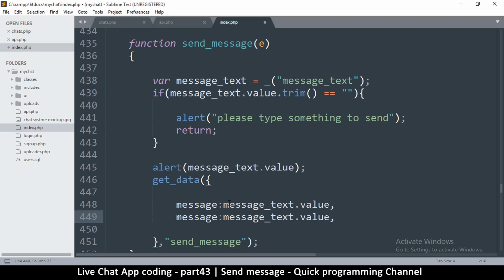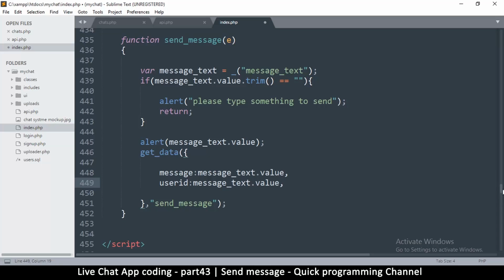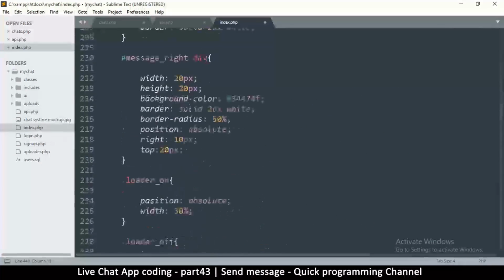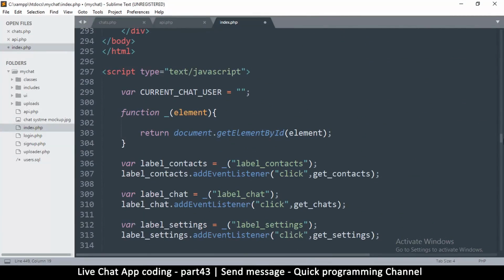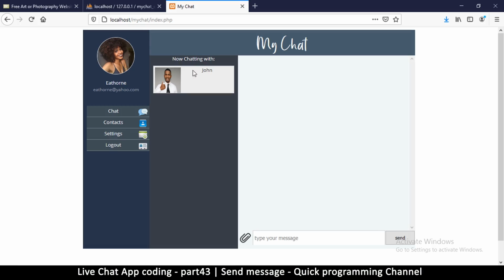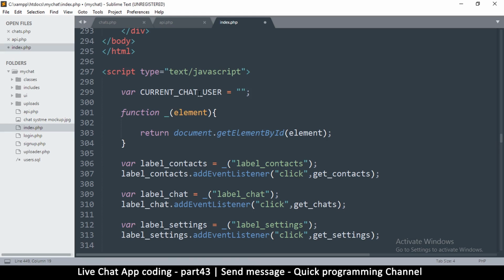So for now we are not sending a file. We're just saying the message, and then we need to know which user this is. So message and user ID. Now the user ID is kept in this variable here we created which says current chat user, this one right here. So when we click on the user, this variable is given the user's ID, so we can just get it from there, current user.